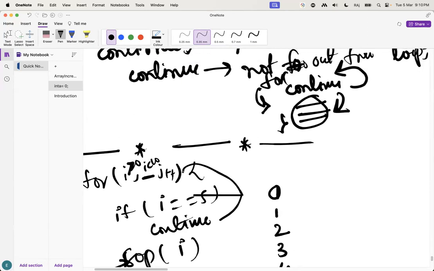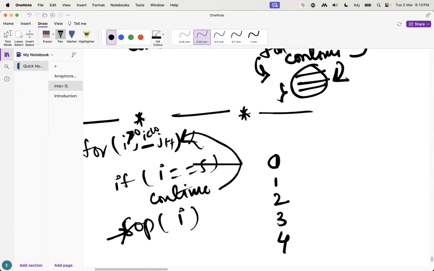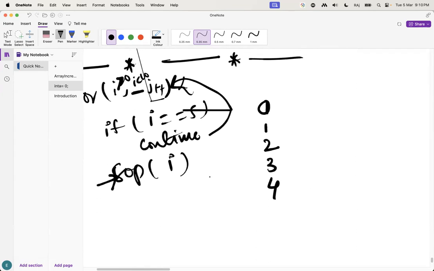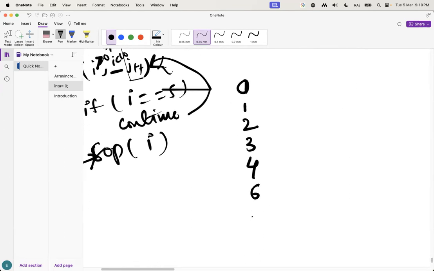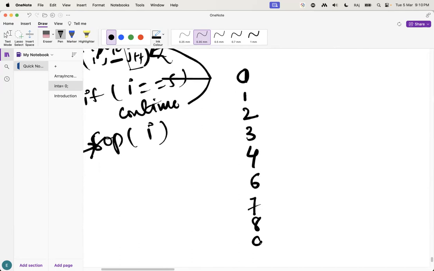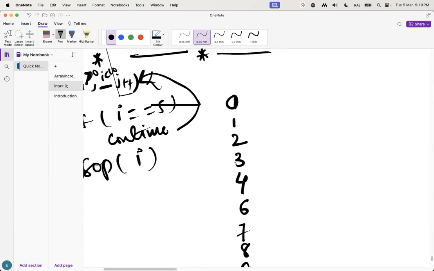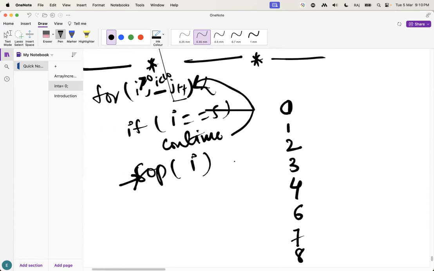It goes to the top here. Again this i++ will be executed, so again it will be 6, then 7, 8, 9. Guys, understand how it will work? Continue means when you encounter the continue, you do not come out of that loop. You just stop the execution of the remaining statements. This is very basic, guys. This is the key point here.